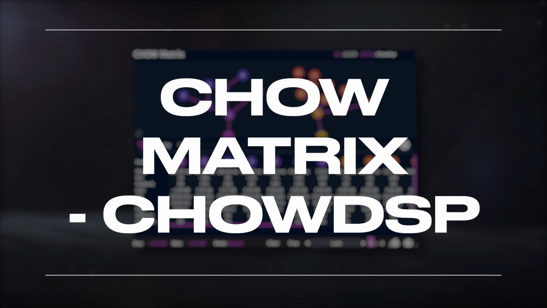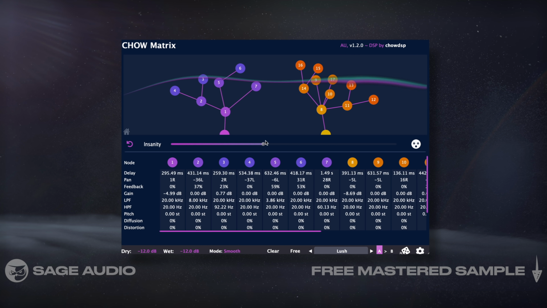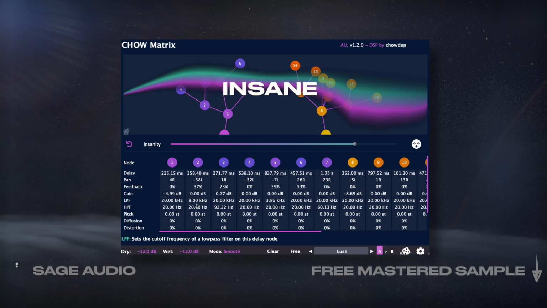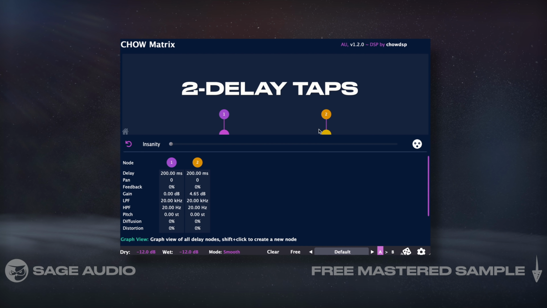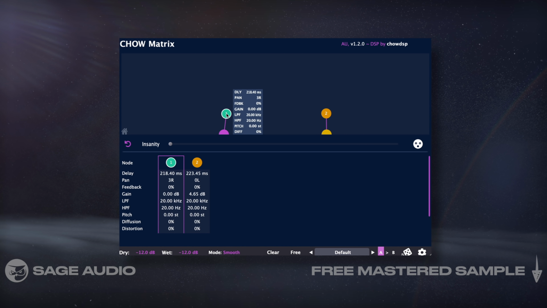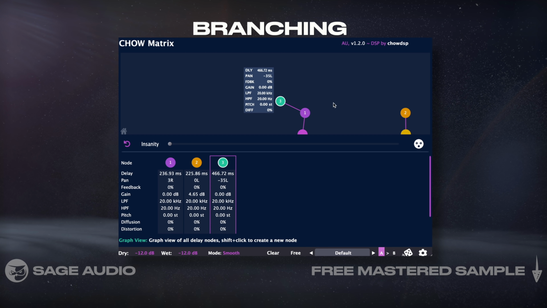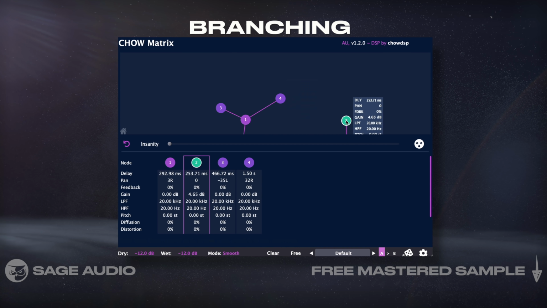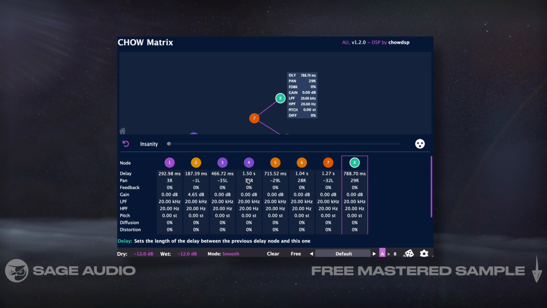Chow Matrix by Chow DSP. So let me start off by saying that this is by far the most insane plugin I've ever seen, paid or free. Everything starts off pretty normal, you have 2 delay taps, and you can affect their length, their panning, feedback gain, and more, while introducing modulation to the time and panning. But then you realize that you can start branching delay taps off of other delay taps, ending up with an absurd matrix of nonsensical audio, which is pretty cool.